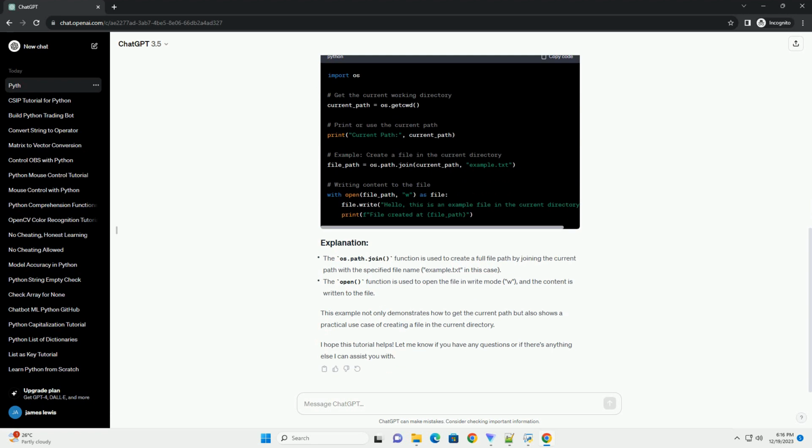Import the OS module. The first step is to import the OS module, which provides a way to interact with the operating system. Use os.getcwd to get the current working directory. The os.getcwd function returns the current working directory as a string. The variable current_path now holds the absolute path of the current working directory.